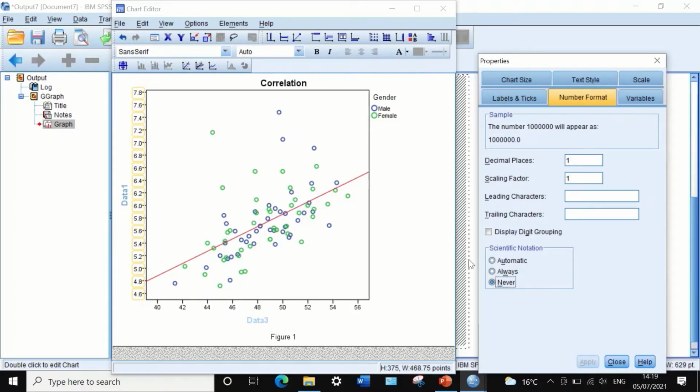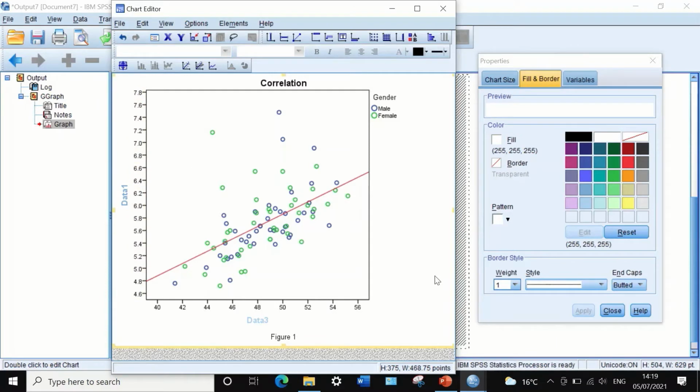I click on OK. Again, as we can see here, this is the diagram in which we have correlation as a title, figure 1 as a footnote, then we can change the data label on the y-axis, or the label on the x-axis. So this is the way to do chart builder.